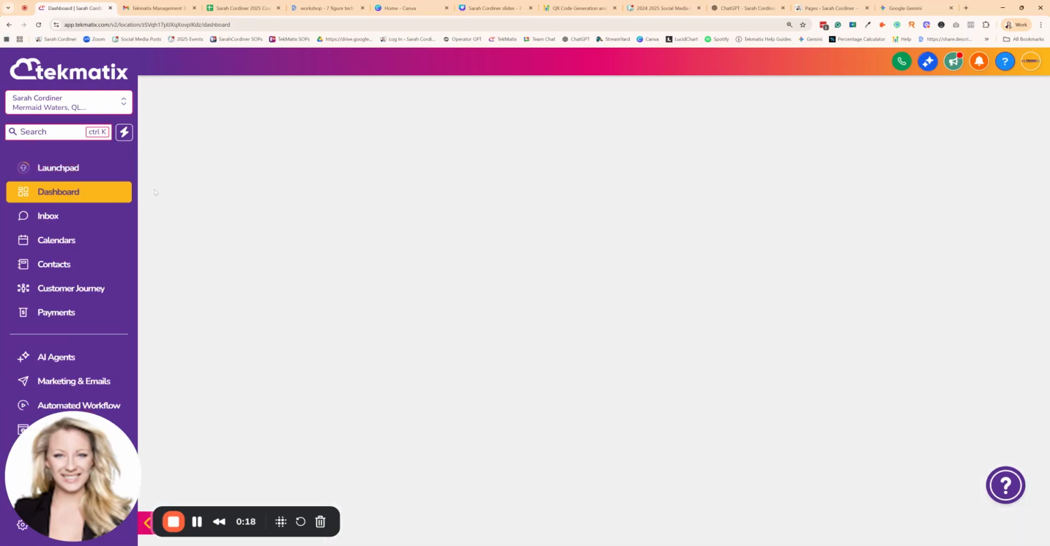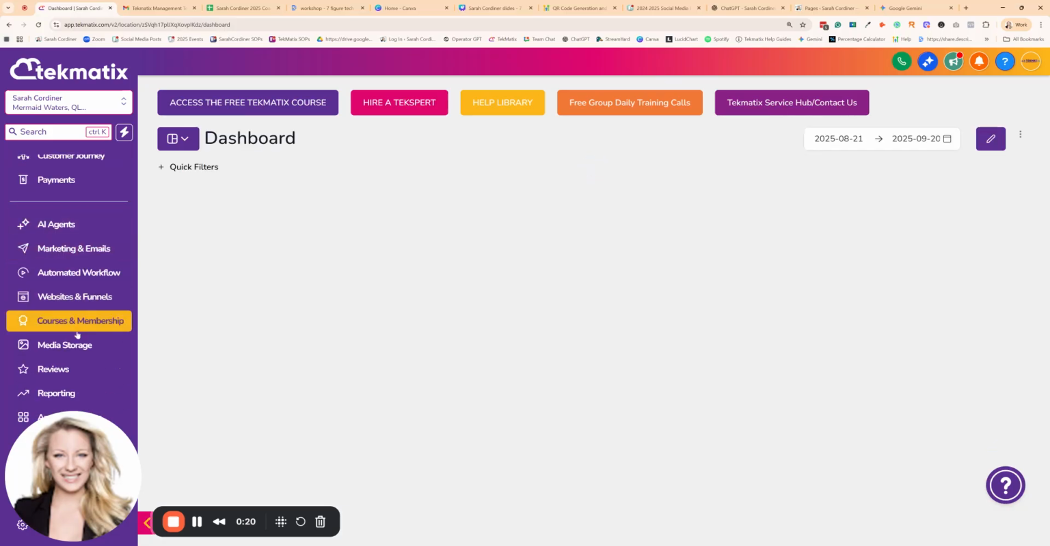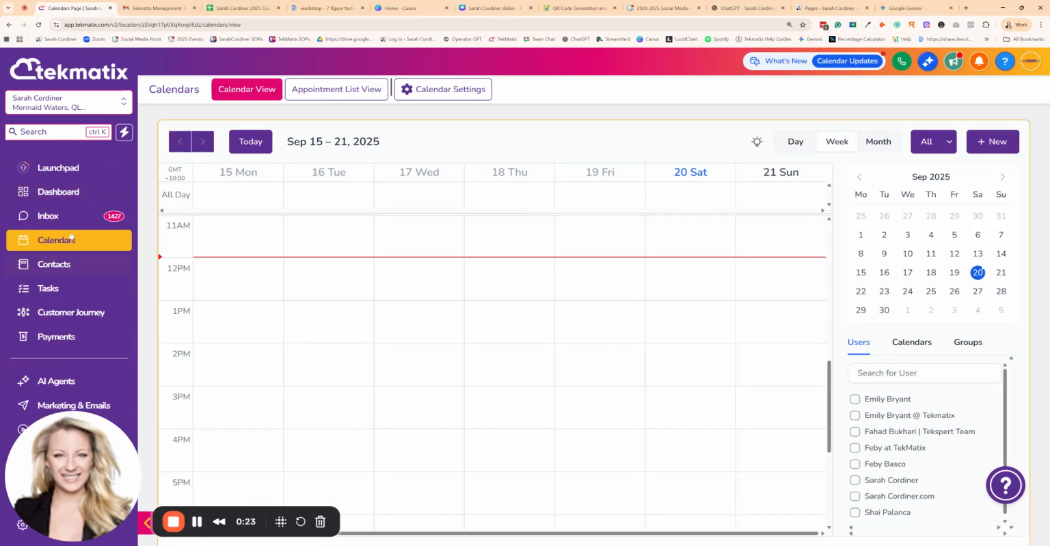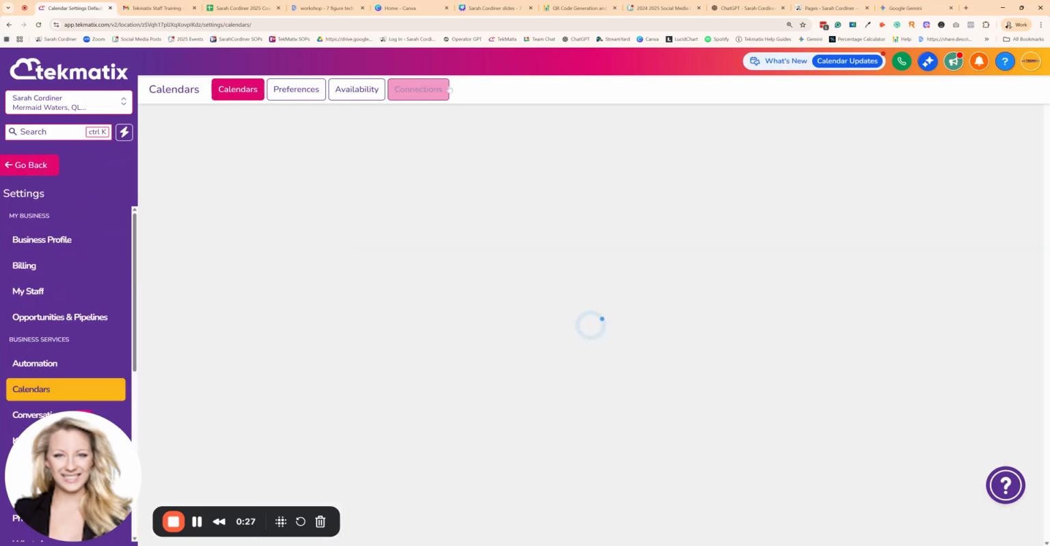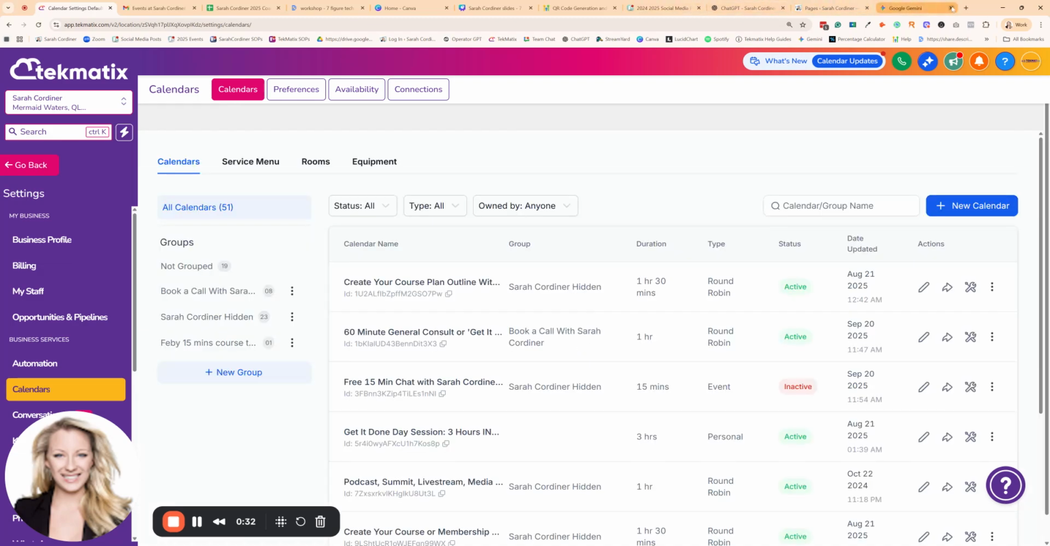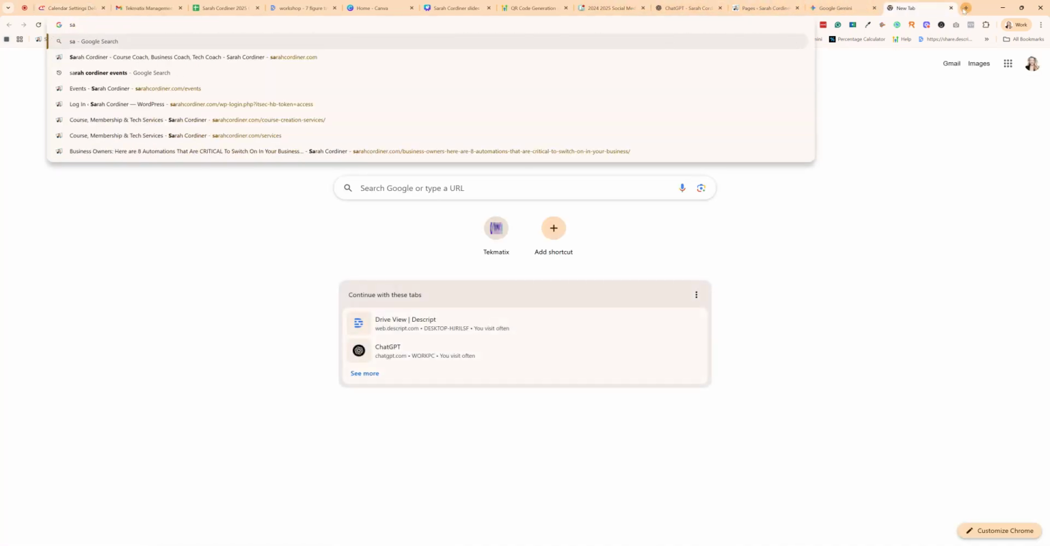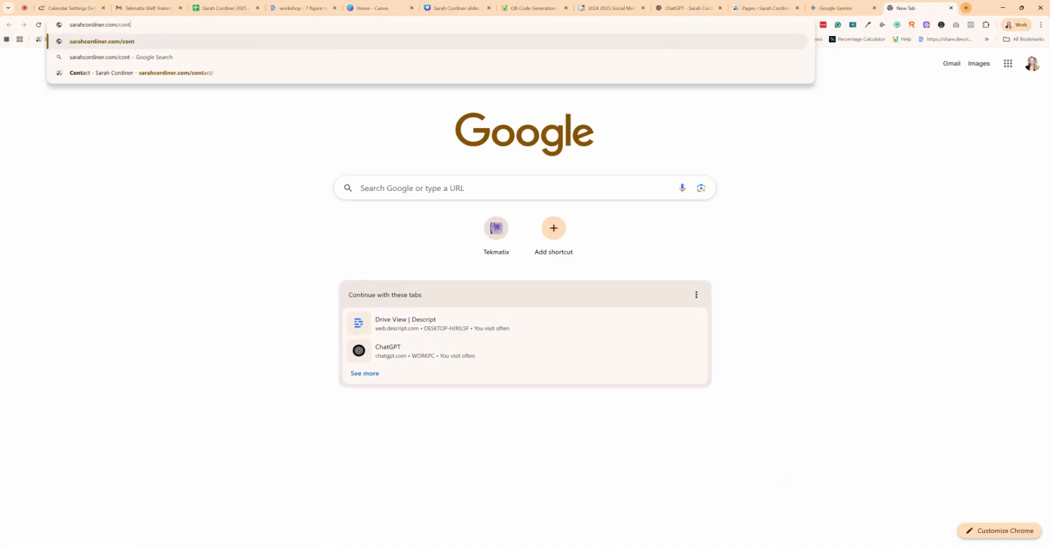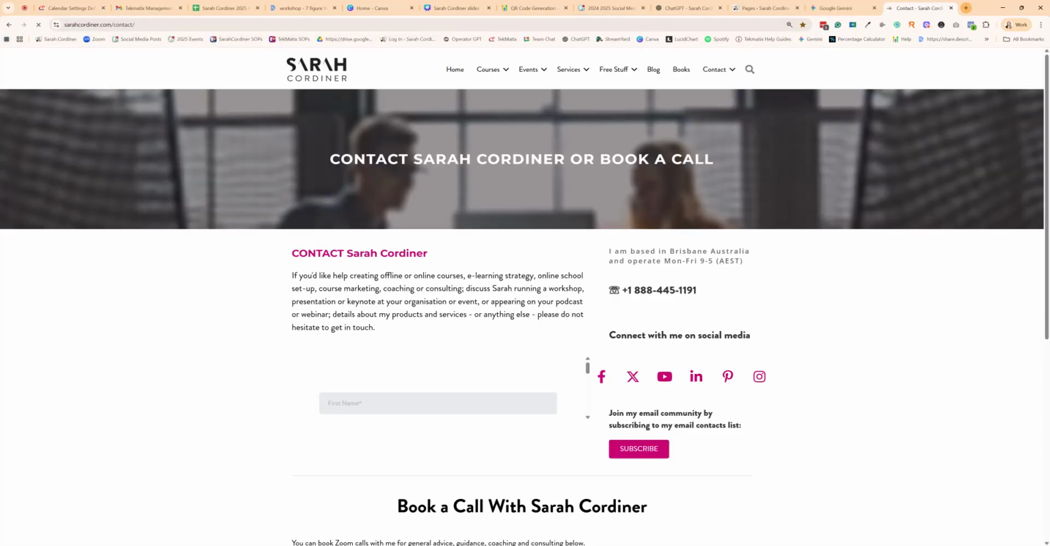So just to show you how you get into your calendars again, let's take you into calendars in your main left hand menu right here and click on calendar settings. And this is where you can add unlimited types of appointments. So just to show you what this can look like, you can add these calendars to any kind of page or funnel or website. You can give people links directly to the calendar booking itself.